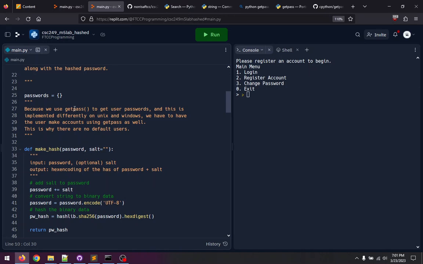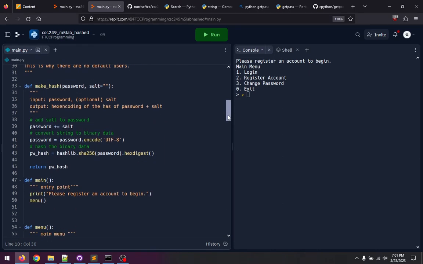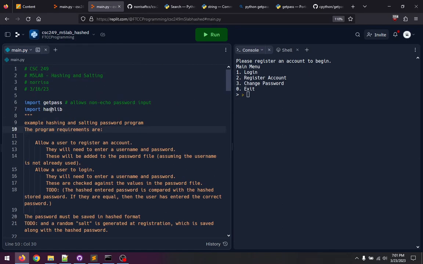And so it was saying something like, let's say the password hash is 8426. It was saying comparing 8426 with 8426 does not match. So rather than figure out exactly what I'd need to do to make it work on Windows and Unix, we just have to make an account. So there's no default users here. So now I've added this method here. Again, remember you have to import hashlib in order to do this.